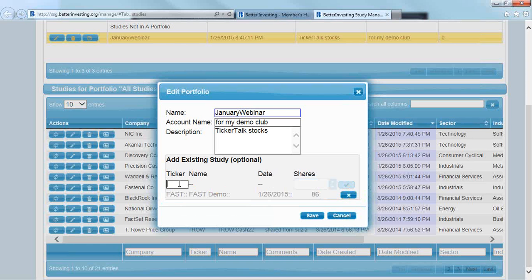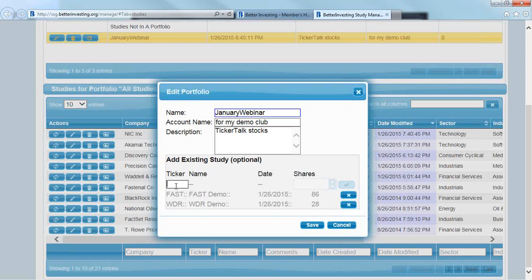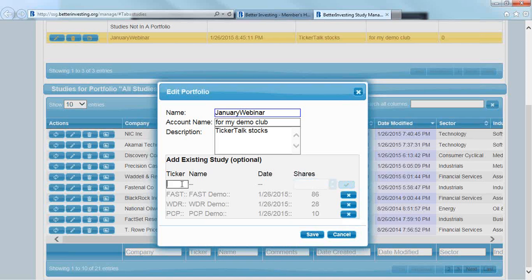I'm going to do my next one, which is Waddell and Reed. So that was another one mentioned in Ticker Talk. And let's pretend my club bought 28 shares of that, and I'm going to click on the X. So we'll just do this for a few more. Precision Castparts, I see that demo stock coming up, and 10 shares of that. Let's see, what else do we have? Discovery Communications, and you can see I just start typing the ticker, and I don't have to even put the whole ticker in there. It just starts coming up. So 24 shares of that.